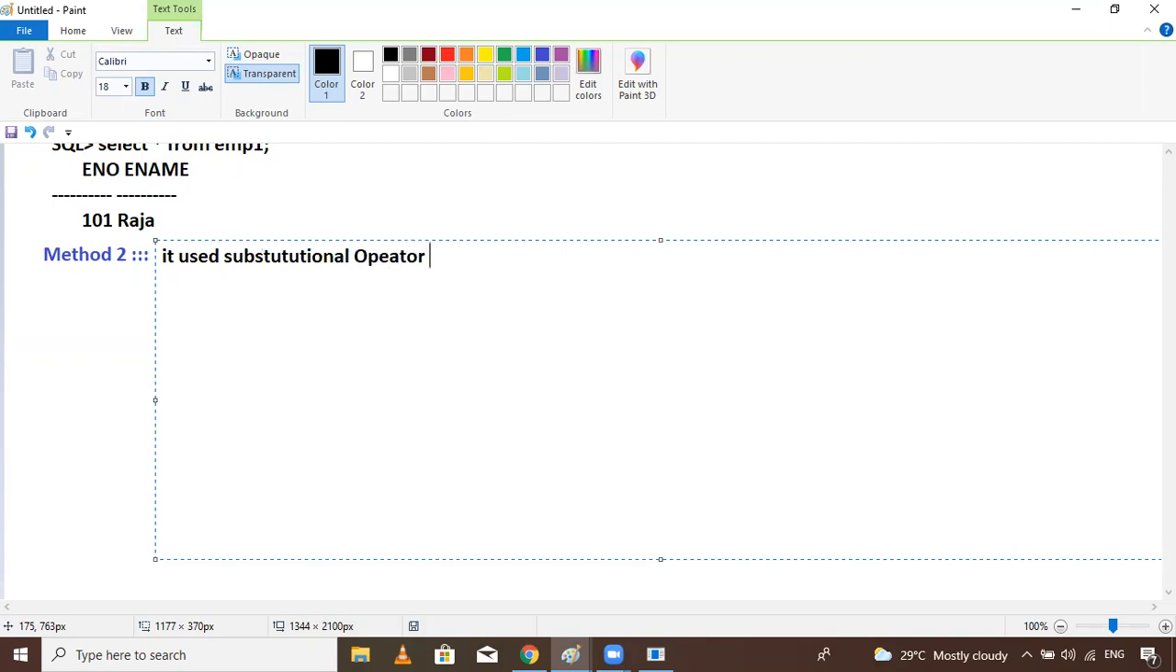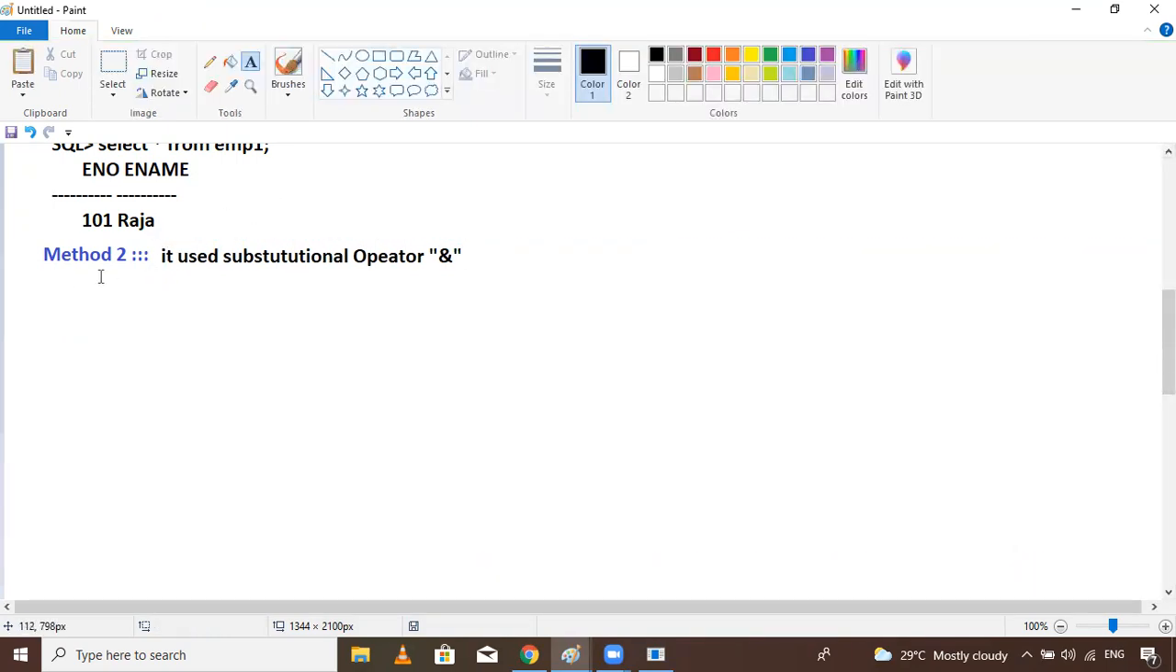Substitutional operator. So what is this operator, guys? This one is the substitutional operator. Method two is used substitutional operator. So now, substitutional operator.